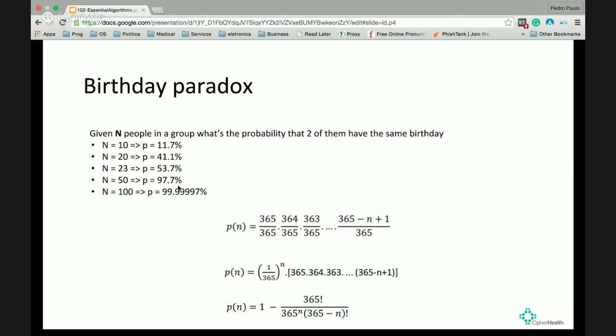If you have 20 people, you have a probability of 41%, and if you have 23, you are going over 50%. So with the number of people we have at Cypher Health, we have more than 95%, 97% probability that two people have a birthday on the same day. So if you ask the blue team about all the birthdays, I can bet with any of you that we have two people that have the same birthday at Cypher Health.